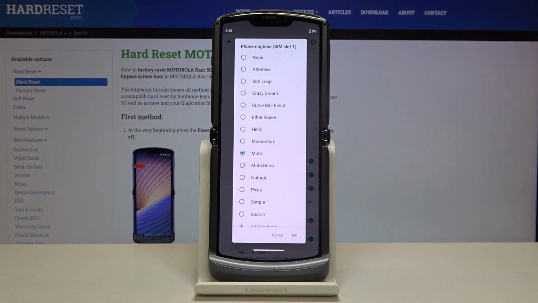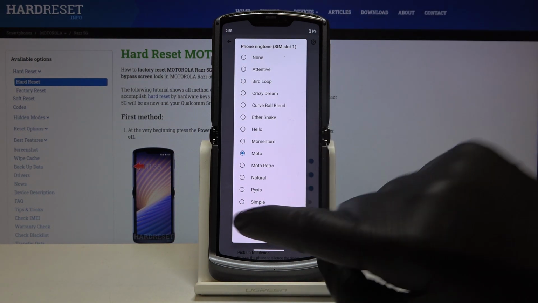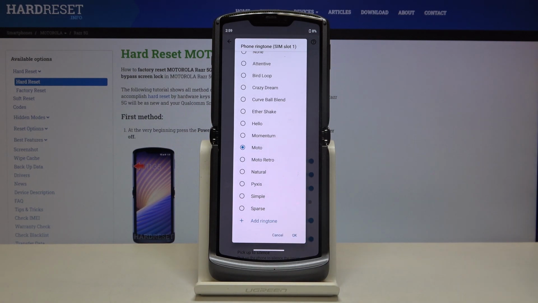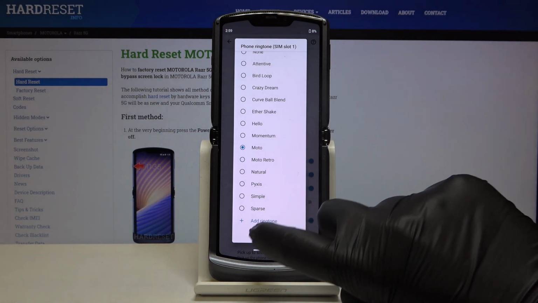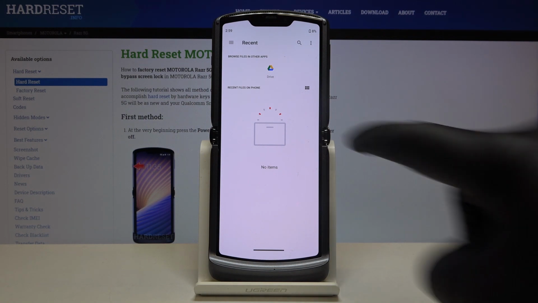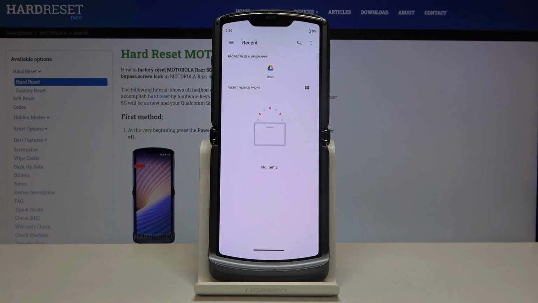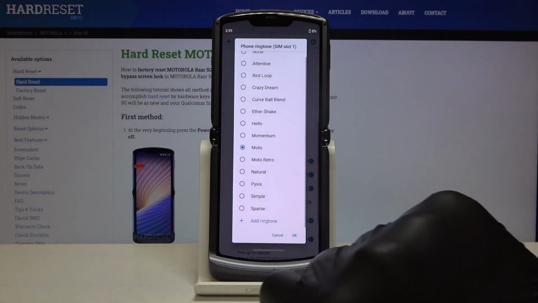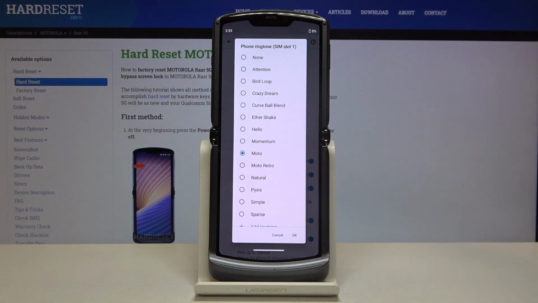What's more, we can set none, so your device won't announce you any incoming calls. And as you can see, we can also add our own ringtone. Let's tap on it, and if you will have any compatible files, they will appear right here and you will be able to use them as a ringtone. But let me get back, and now let me show you how to listen.